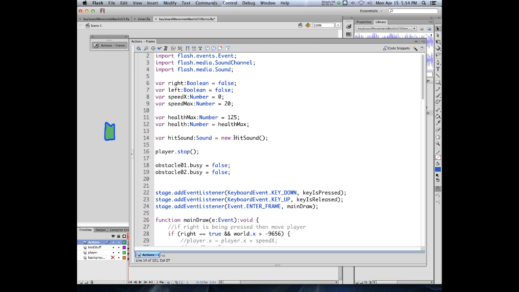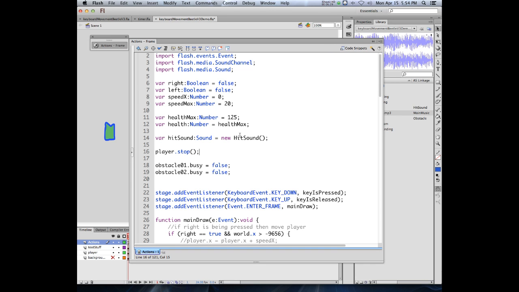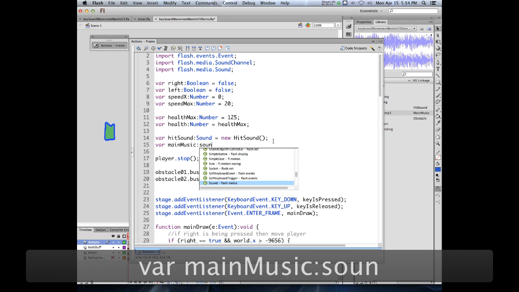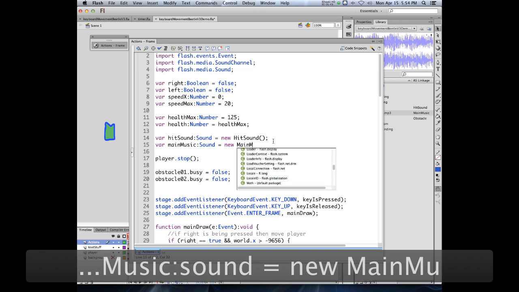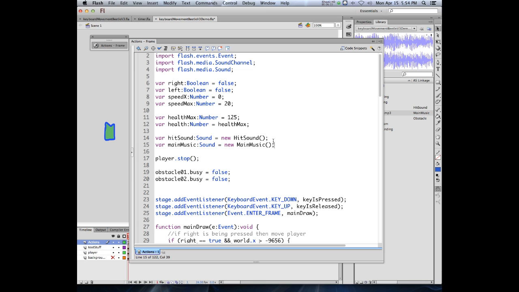And here where it says new, and then the word that follows after it, that must match exactly to your linkage column. So we can see my hit sound here matches hit sound with the same capital naming scheme. This is my lowercase version, and I will make my music one because I will need that shortly. So that now puts copies of those sounds into memory.